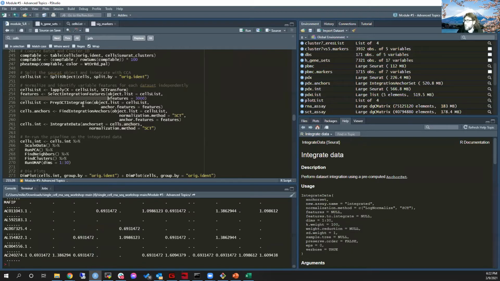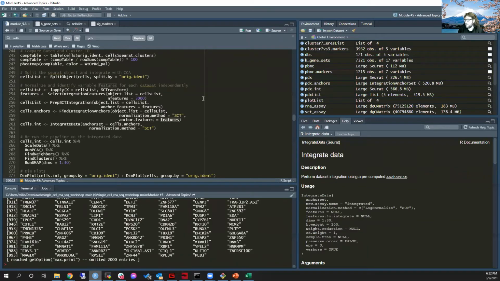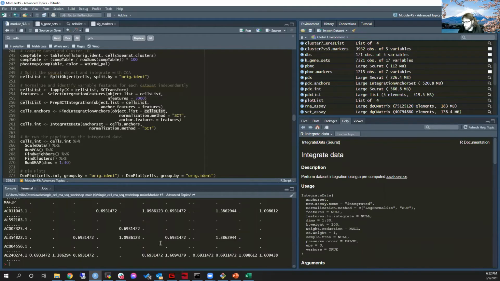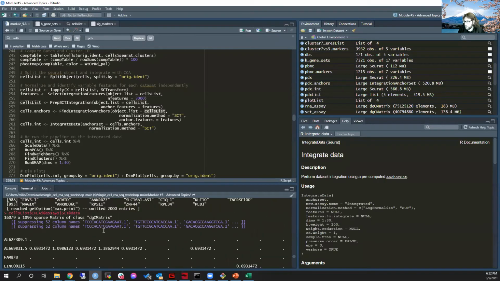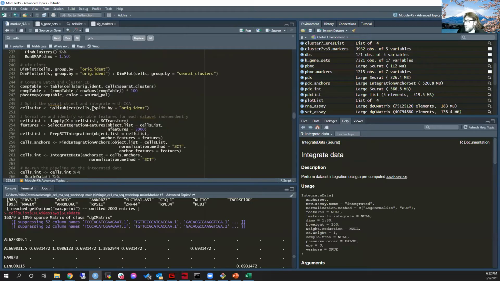All right, so when we did the prep SC integration, we created a cells list. And features is, again, that's our 3,000 list. Cells list, let's take a look here. CHLA9, assays, SCT, data. And again, it is a reduced set. So it's reduced by the time it gets to cells list. Oh no, I just realized something. I have to start back up here.